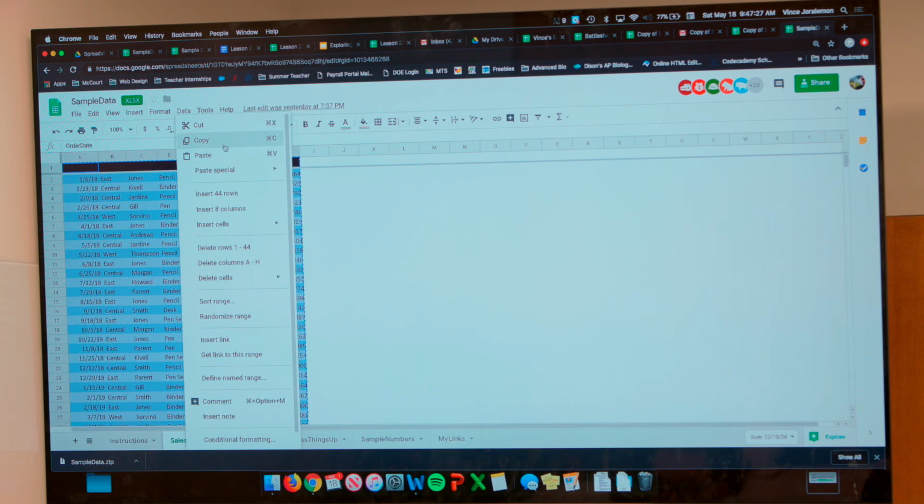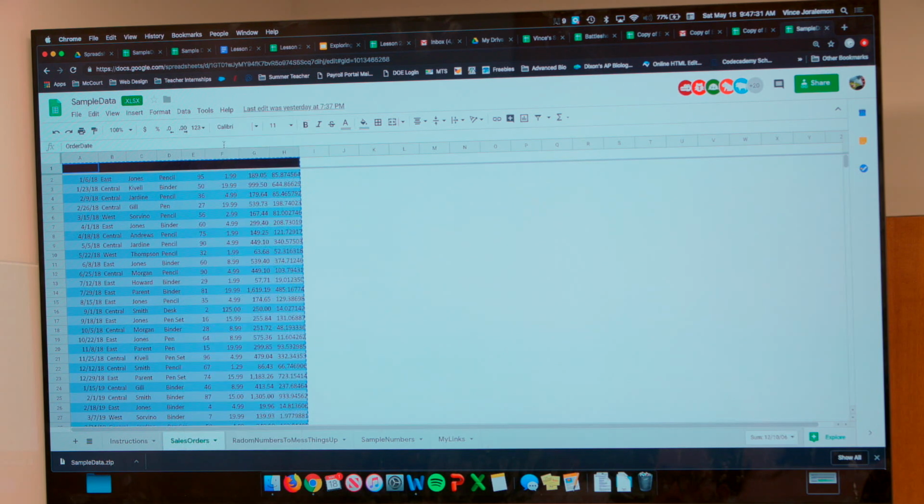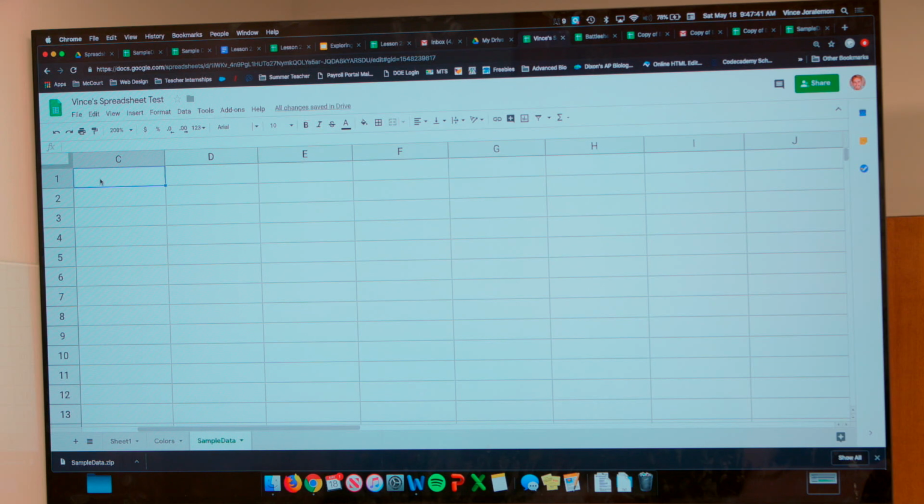And I'm going to go to copy. I could have also just done Command C. So I've now copied this. It's what's saved on my clipboard. Or maybe you've heard that before. It's saved somewhere in my computer. And now I'm going to go back here, and I want to paste it again.